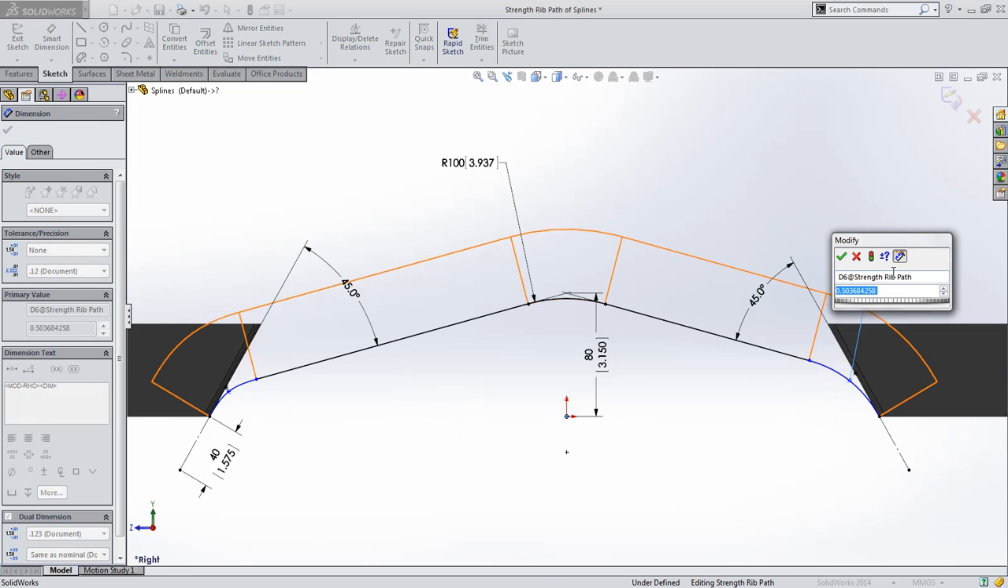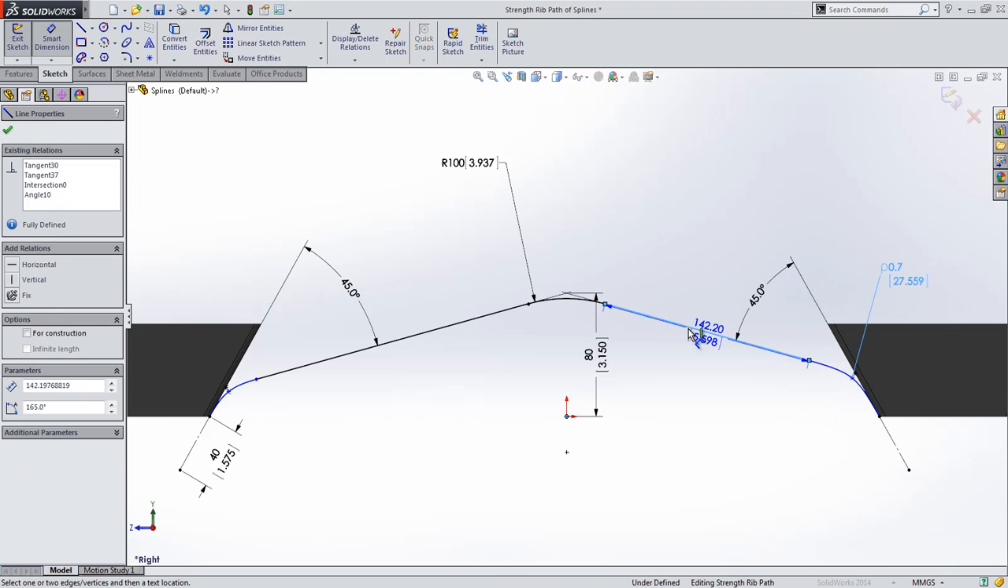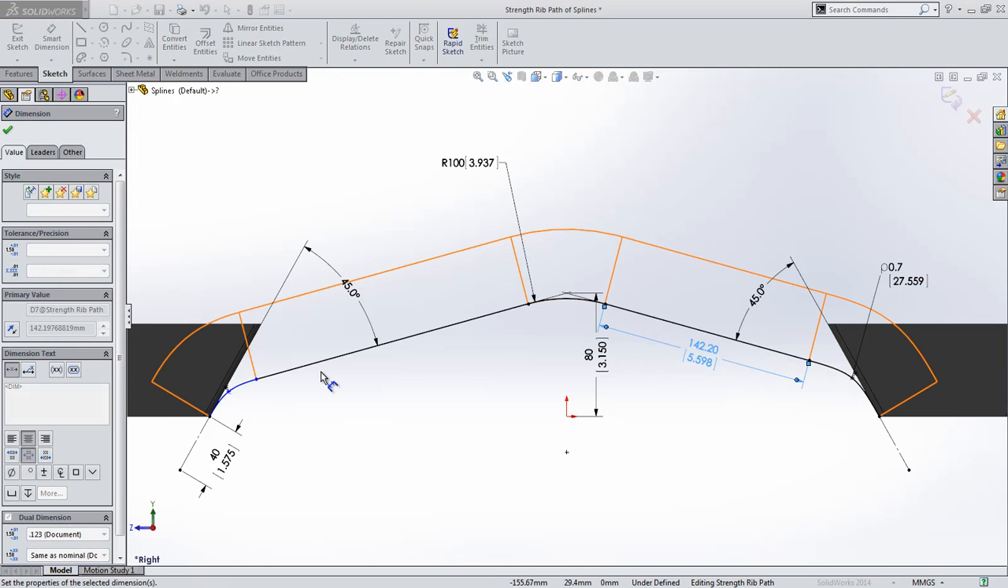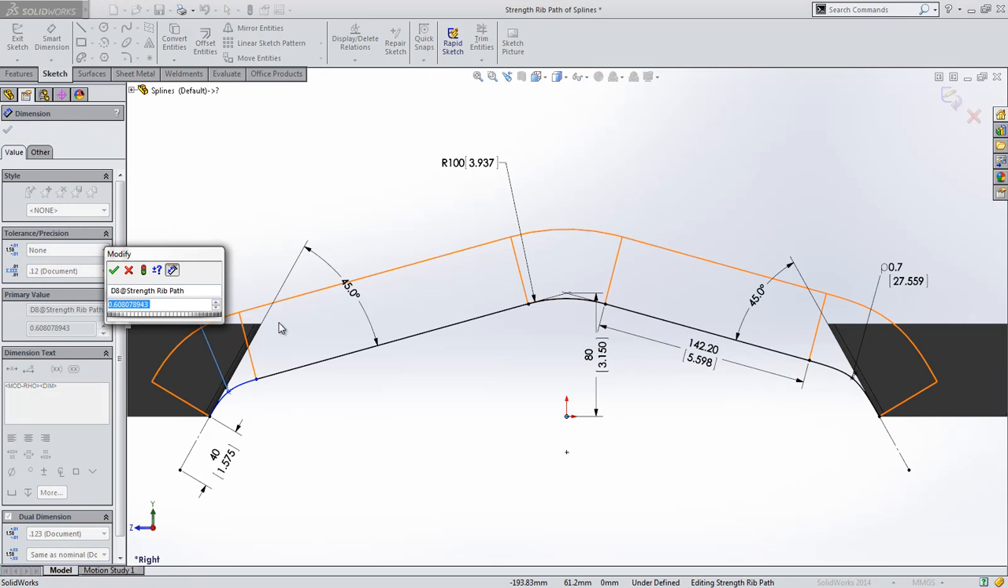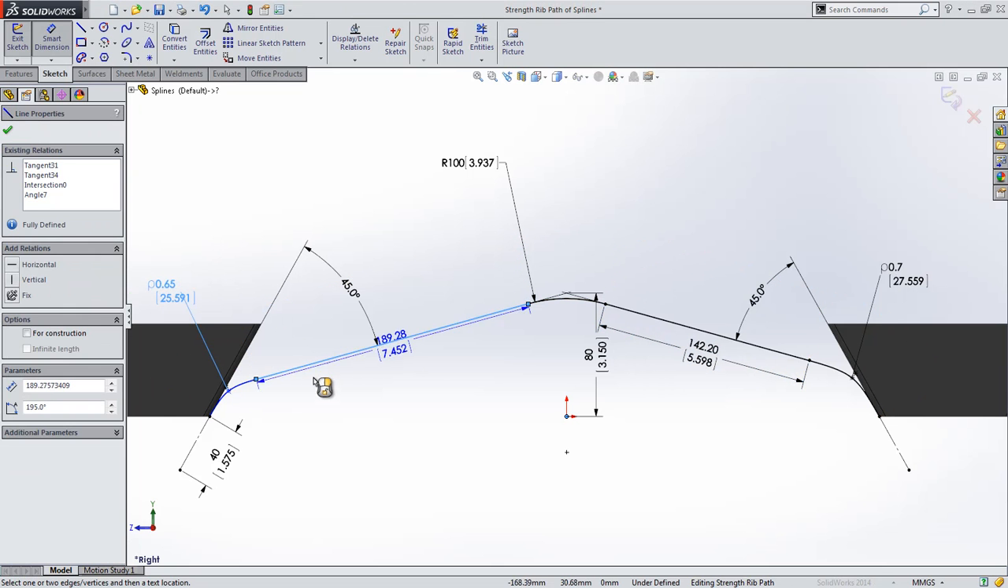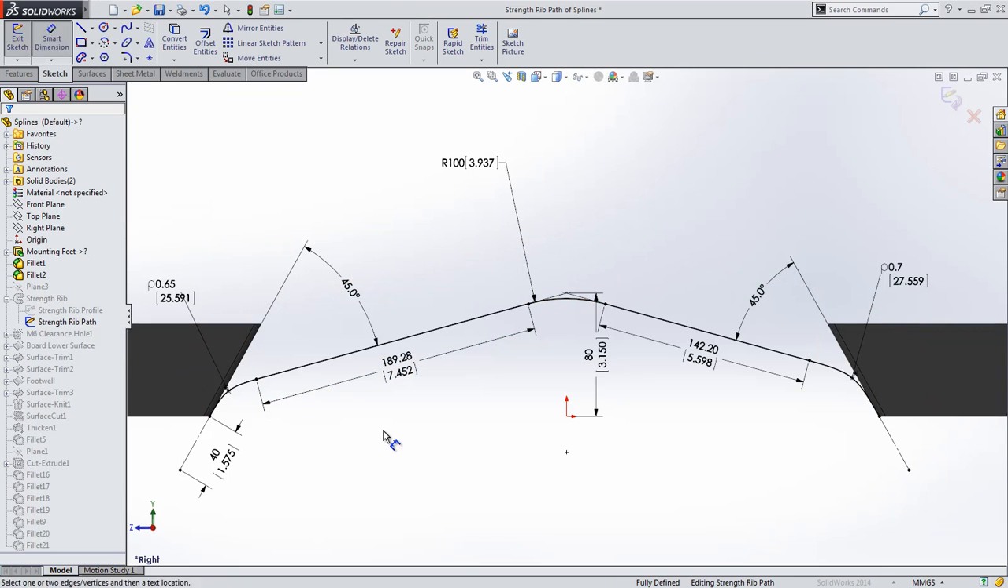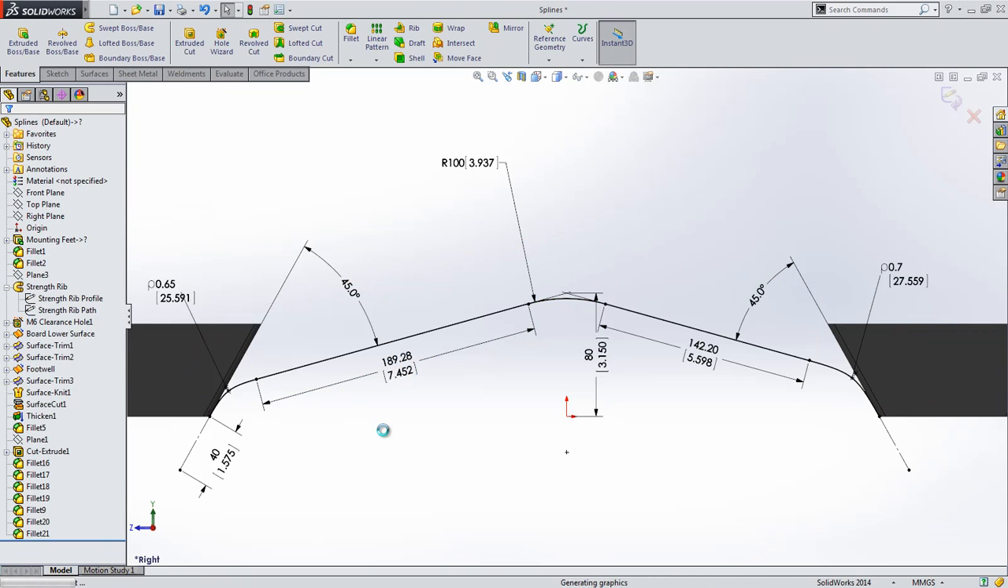Now, all that's required is to add the appropriate dimensions to the sketch. This includes the rho values for the conics themselves, as well as the length of the adjacent lines. And as you can see, the sketch is now fully defined without the need to manually add any sketch relationships to the conics.